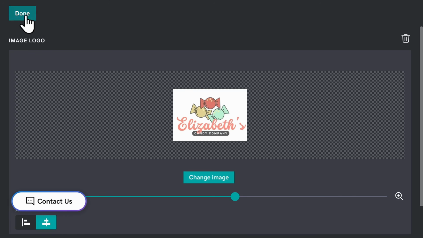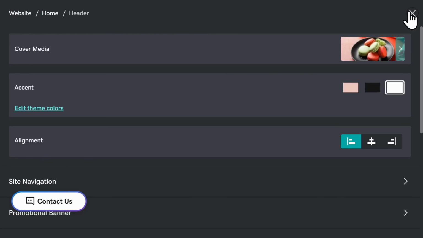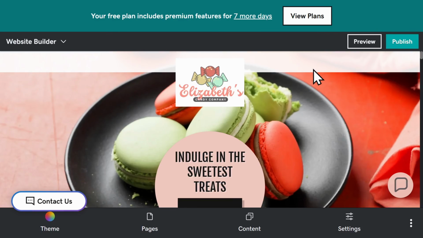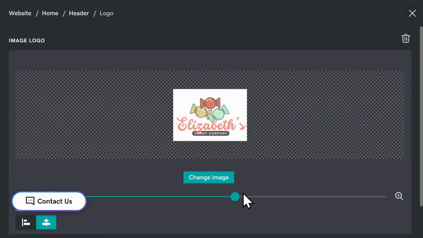Once you're done, select Done, and then X out of the screen, and you'll see your logo appear at the top of the page. I'm actually not happy with how this looks, so I can click back into it and make edits. Or if you want to eliminate the logo at the top of the page, just select the trash button.